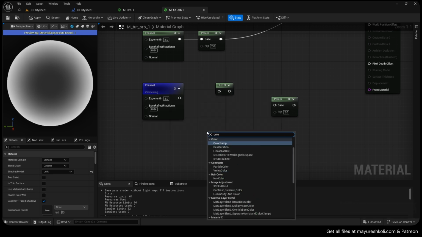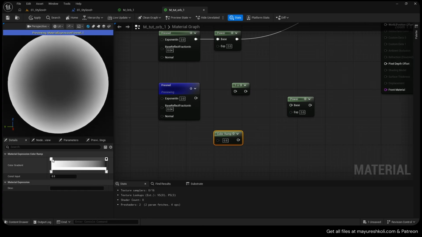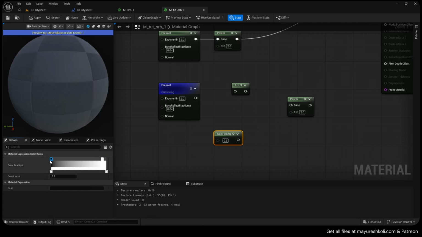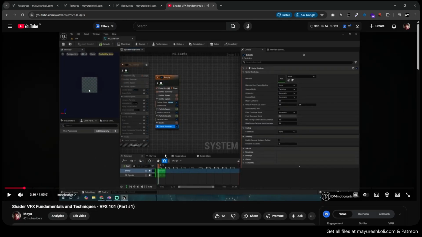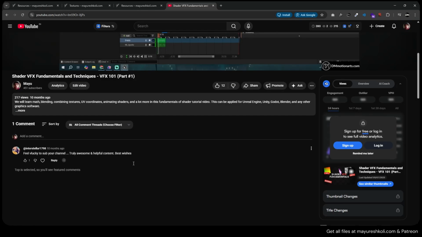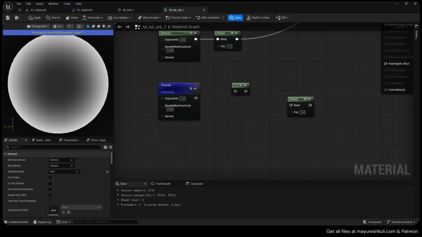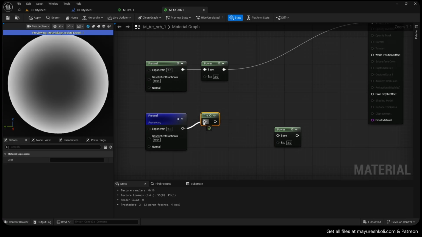So for example, if I add a color ramp, which is a new thing in Unreal Engine, this is 1, so it should be opposite like this. Whatever is black is 0, whatever is white is 1, and anything in between is 0.1, 0.2, 0.5 and all that stuff. If you want to learn more about it, I have a video called Shader Fundamentals and Techniques, where you will find all the information about 0, 1, how to do math and basic stuff.